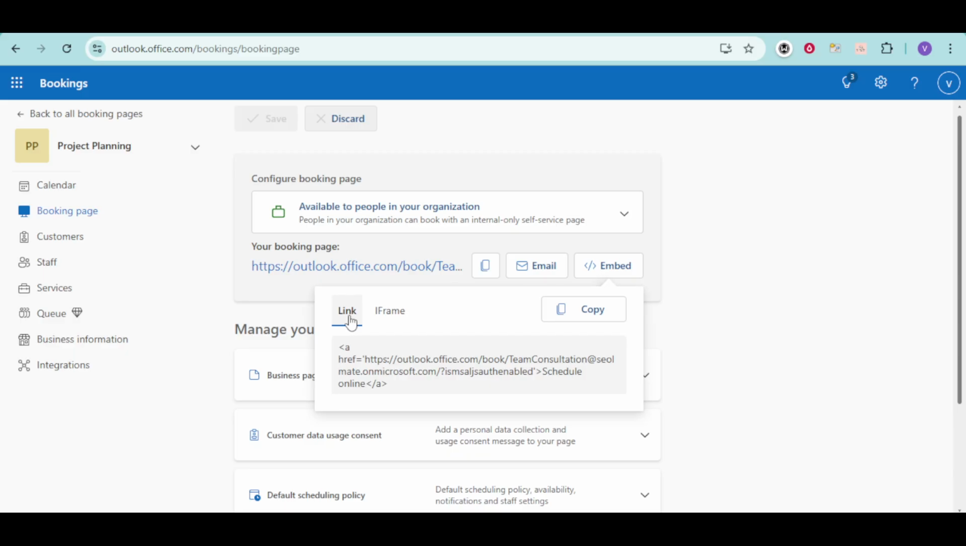Choose the embed type that best fits your site. Iframe for a fully embedded calendar, or button for a compact trigger that opens the calendar in a pop-up. Once you've made your choice, the window will show you the corresponding code or snippet. Now simply click the Copy button.